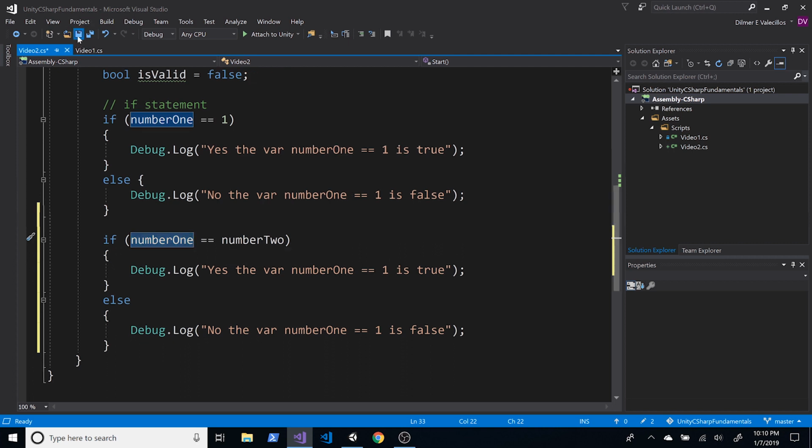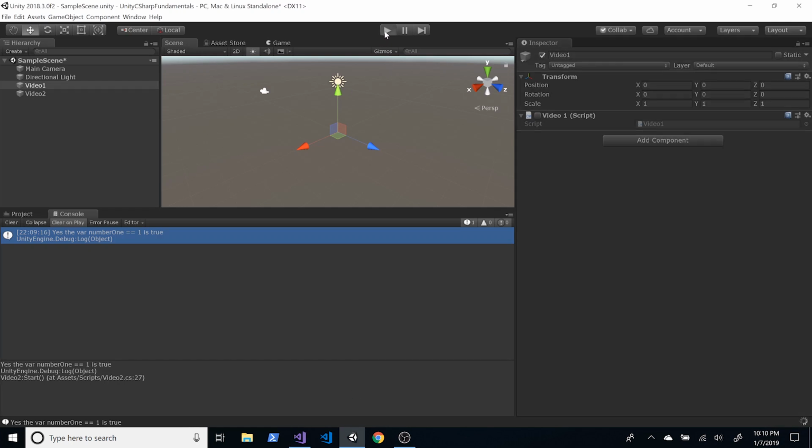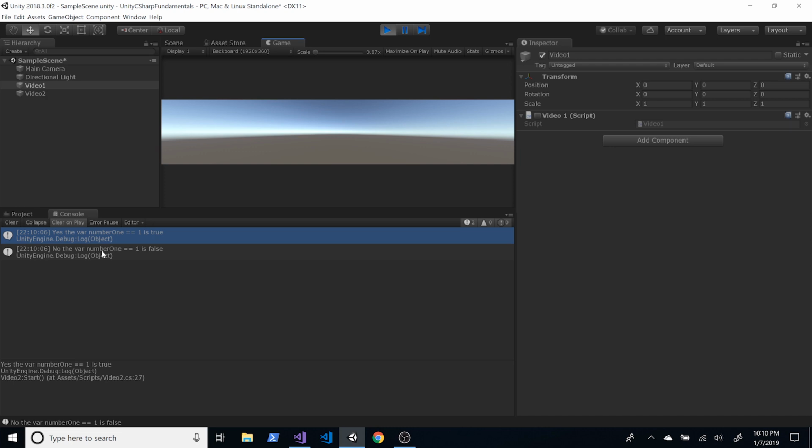So now if we save this and we go into Unity and hit play, we're going to see no, the var number 1 equal 1 is false, because it's actually comparing the second variable, which is the number 2.